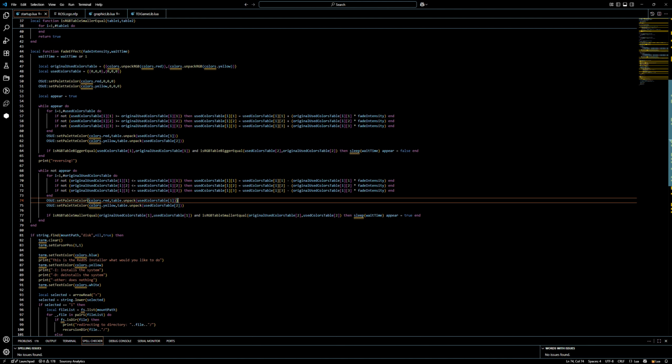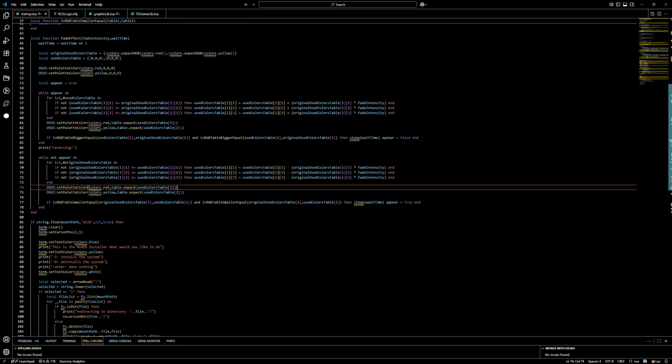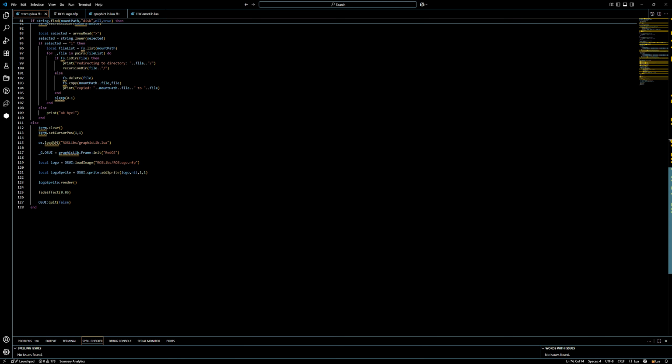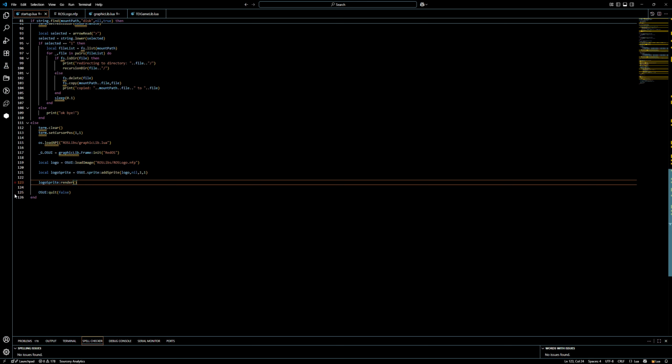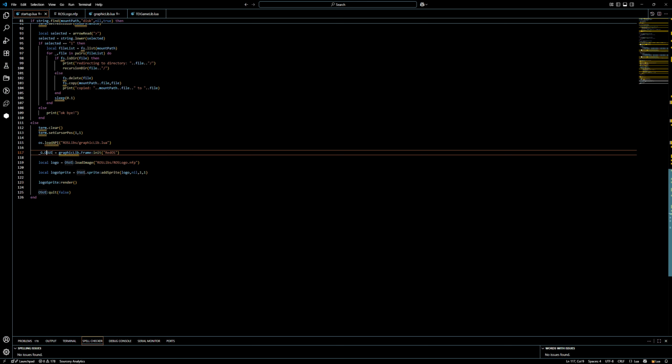I did not think this would happen. You know what? Okay, I have a better idea. We actually don't do this. What we're actually gonna do is just not do a fade effect. I know, genius. No, but actually, I have no idea why it does that.